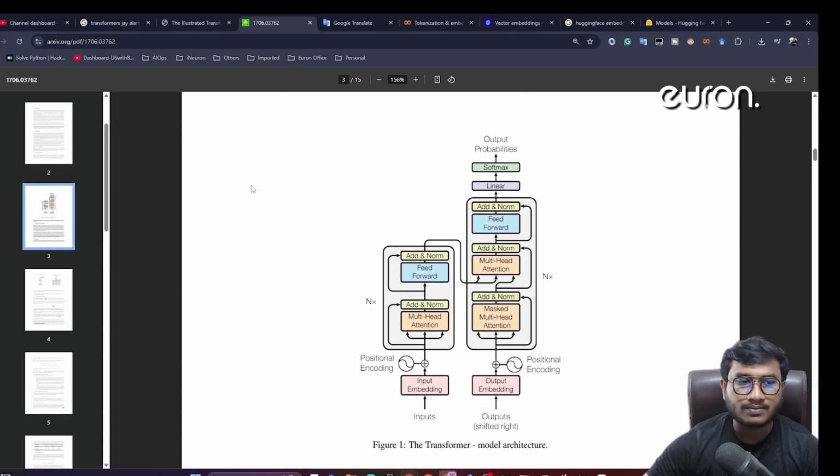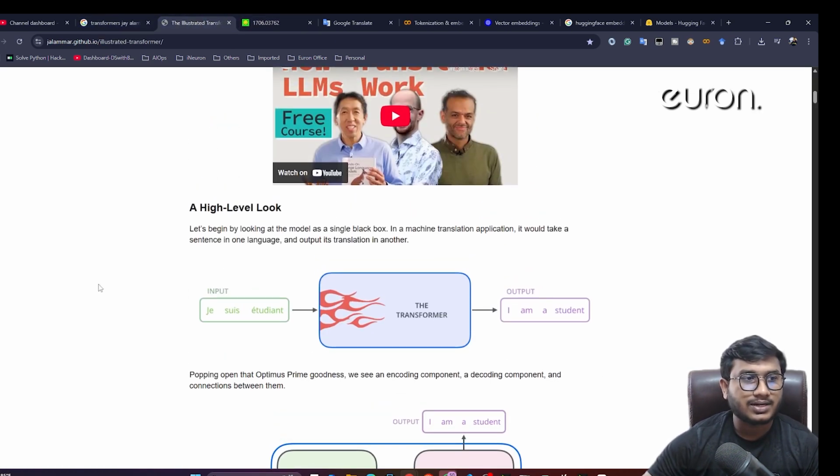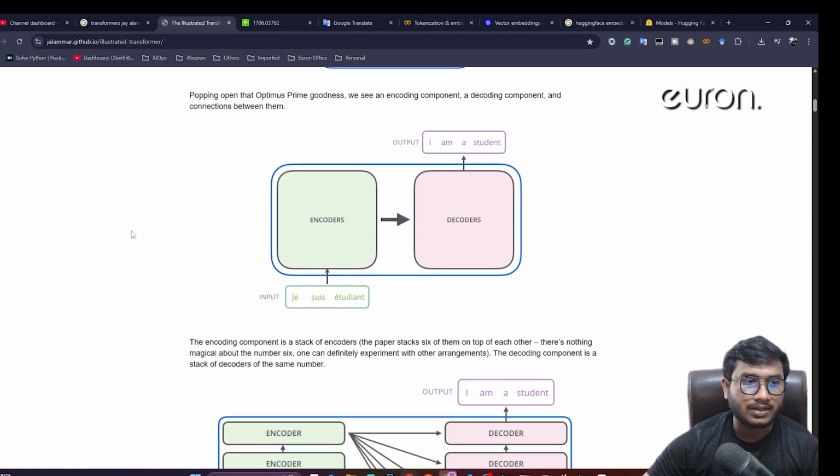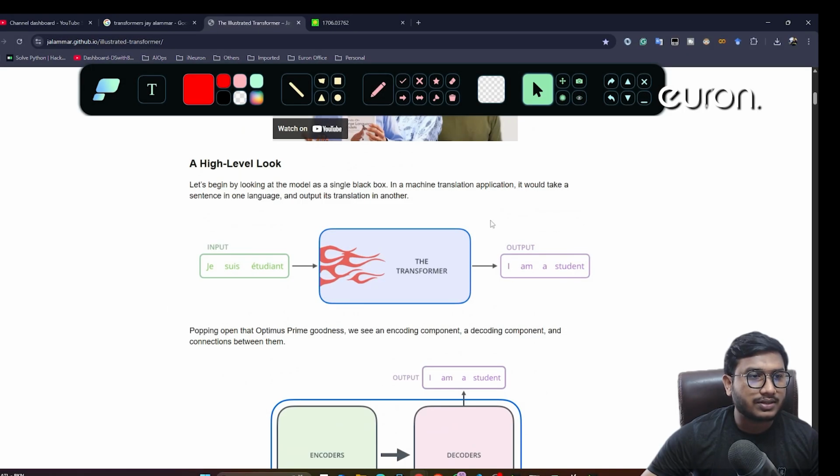This is the main architecture, and inside that they propose something called the attention mechanism. They also have a layer called multi-head attention, which we'll also try to understand. So let's look at this particular blog and explain the concept in the easiest manner. This is the blog. First of all, he has shown a high level overview of the transformer. Initially, you can consider the transformer as a black box.